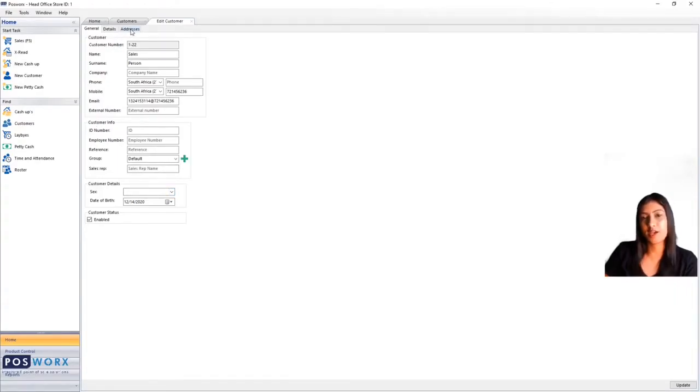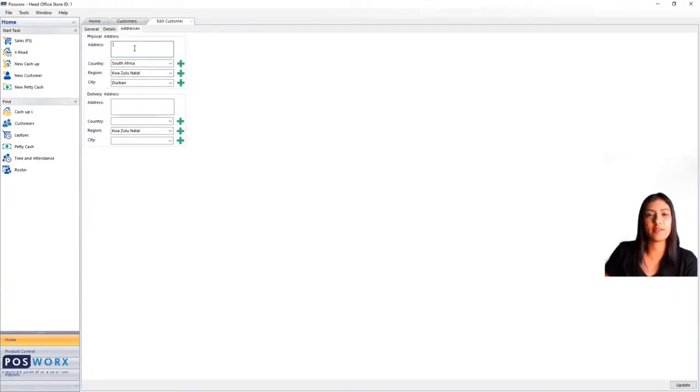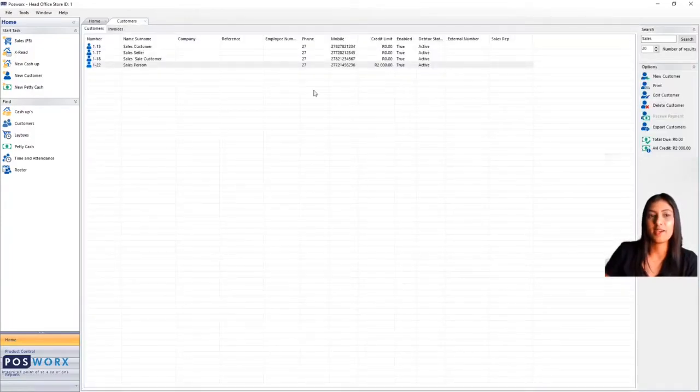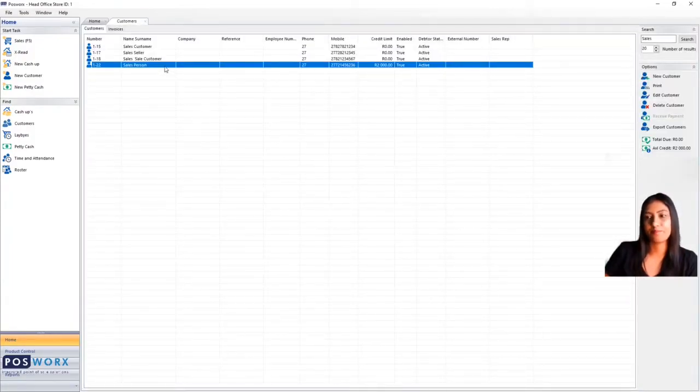I'm going to go to the last tab where it says addresses, and I'm just going to add in an address because I didn't previously. So I'm going to put 123 Durban Road. I'm going to click update on the bottom, and this information will update on my customer's name. You can go back in every time and click edit customer, and you can always filter out as much information as you'd like.